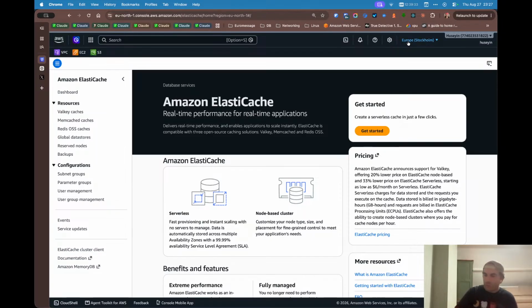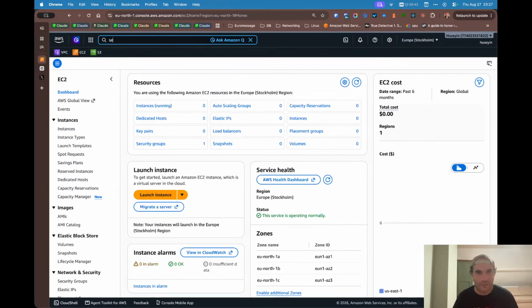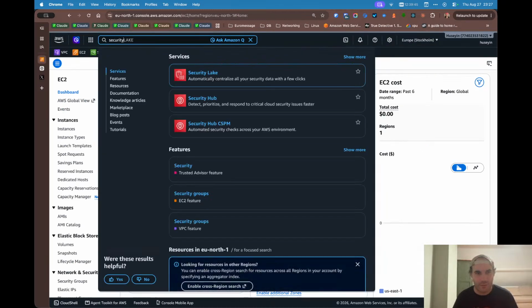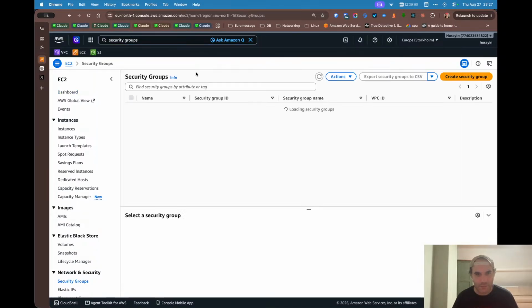We are using the Stockholm region. I hope we have some instance type available there. But before doing that, let's go to the security groups and create security groups. In the EC2 feature, in security groups, we will create two security groups, one for app, one for cache.